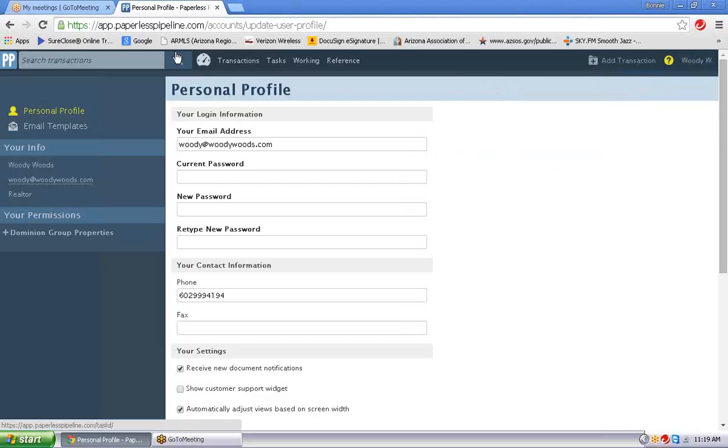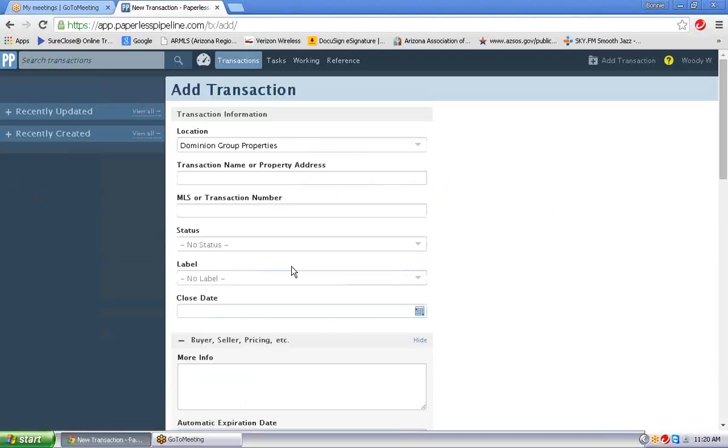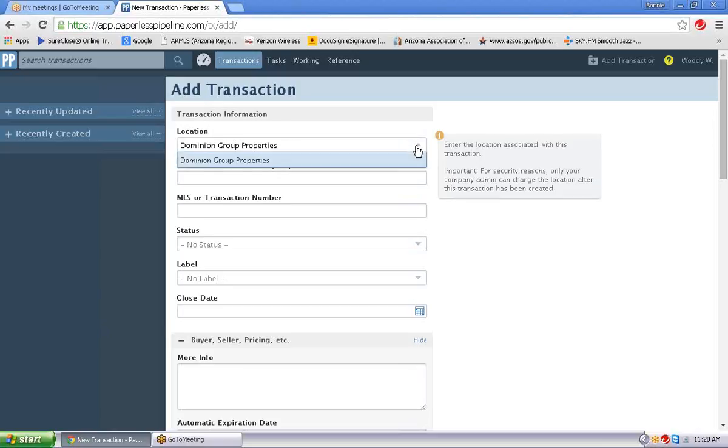Okay, sign out of that. Go back to the pipeline, the dashboard, sorry. And here you have your open transaction. Let's add a transaction so you can see what a folder actually looks like when you're adding one. The top line is locations. These have a drop-down menu. You can choose to put in, oh, sorry, Woody's only on Dominion Group properties. You should be, like Stephen, for example, would be Bisontown. It will actually pull up your company name by default, of your branch, I should say, sorry.